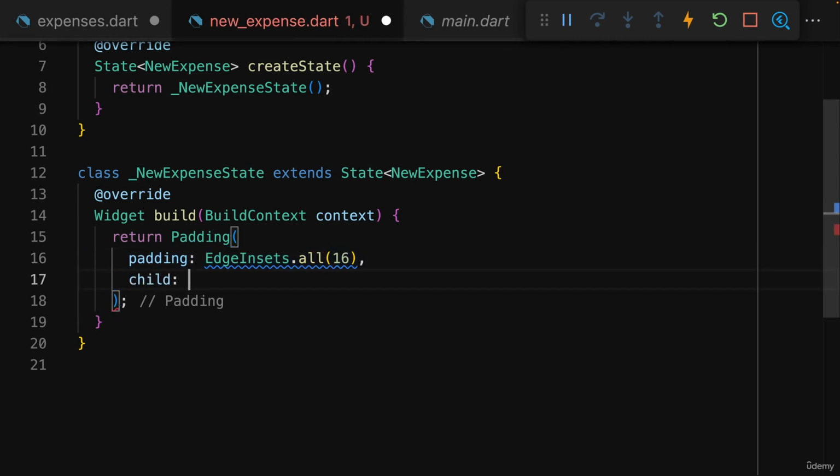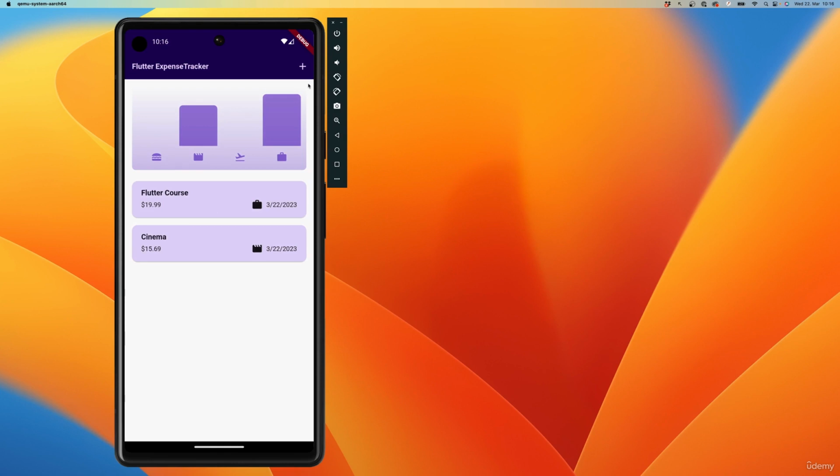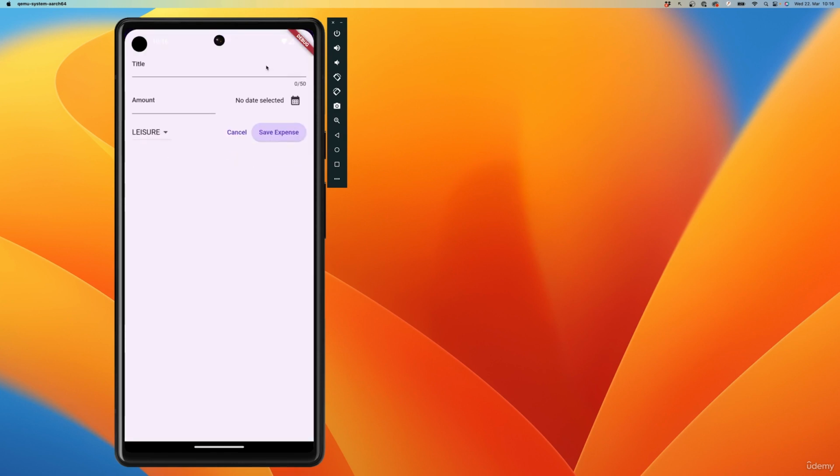Now we also must add the child argument and then of course define which widget should be wrapped with the padding. And in the end, in this finished form that should be shown on the screen, I'll have multiple rows of input elements, you could say. I have this title input element in the first row, and then in the second row I have the amount and the date input element, and then in the third row at the bottom I have this dropdown which can be used for choosing a category, and then next to it my buttons that can be used for canceling input or for submitting the input.